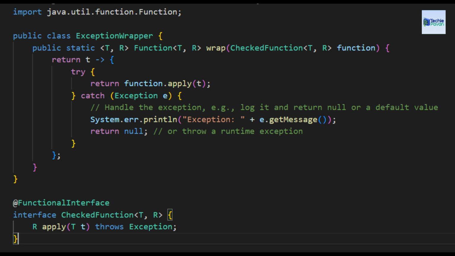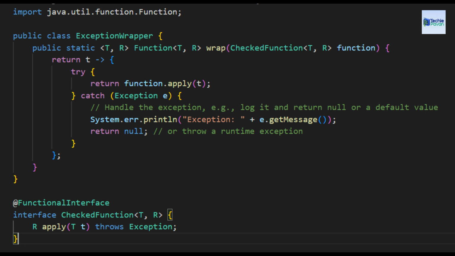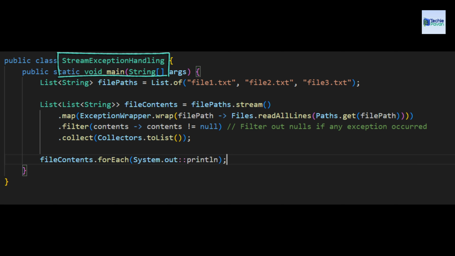Functional interface declaration. This defines a custom functional interface named CheckedFunction. It declares a method apply that takes an argument of type T and returns a result of type R. It also specifies that this method can throw an exception. The ExceptionWrapper class and its wrap method provide a way to handle exceptions in Lambda expressions. The wrap method allows you to pass a function that may throw checked exceptions and handles those exceptions gracefully, either logging them or returning a default value. We will see the utilization of this wrapper in the main class.